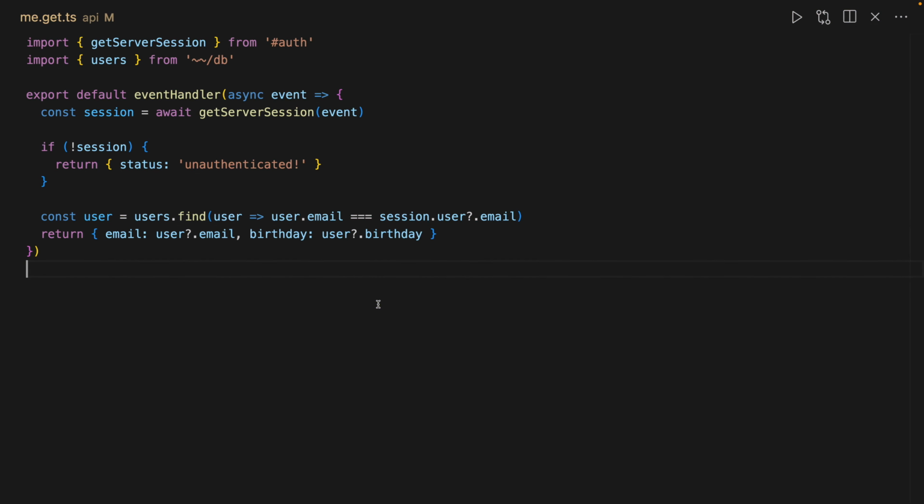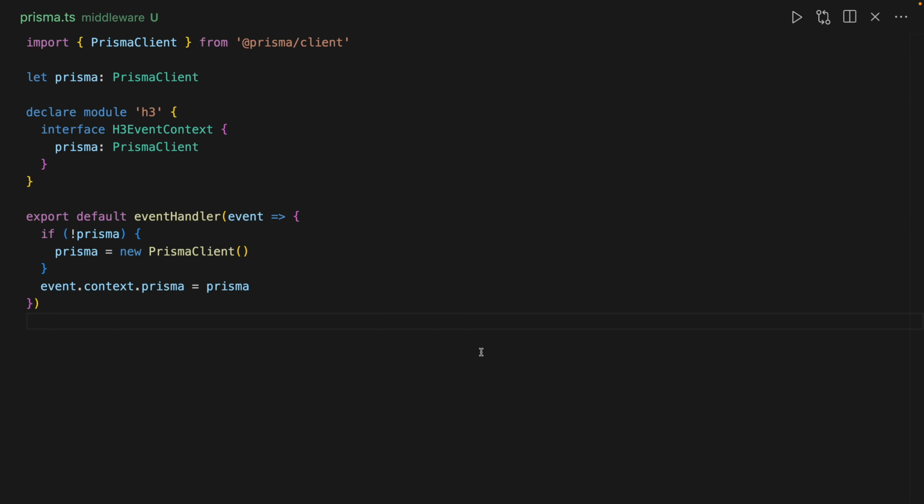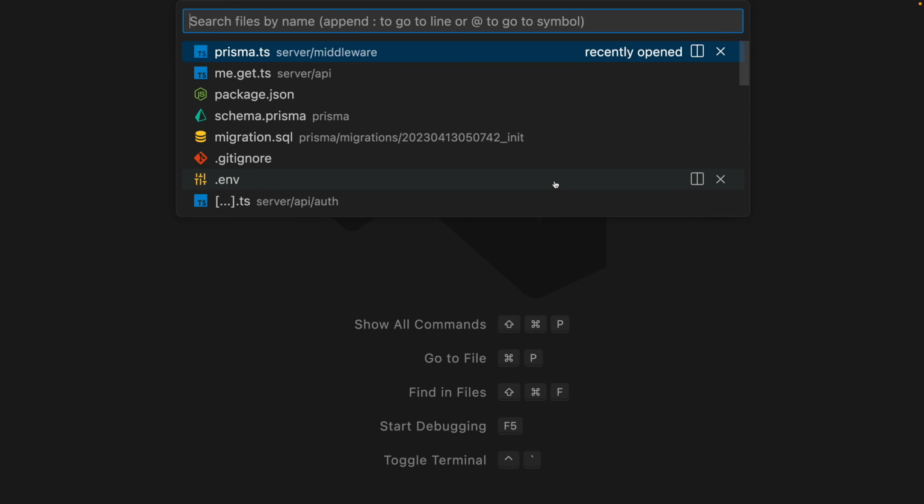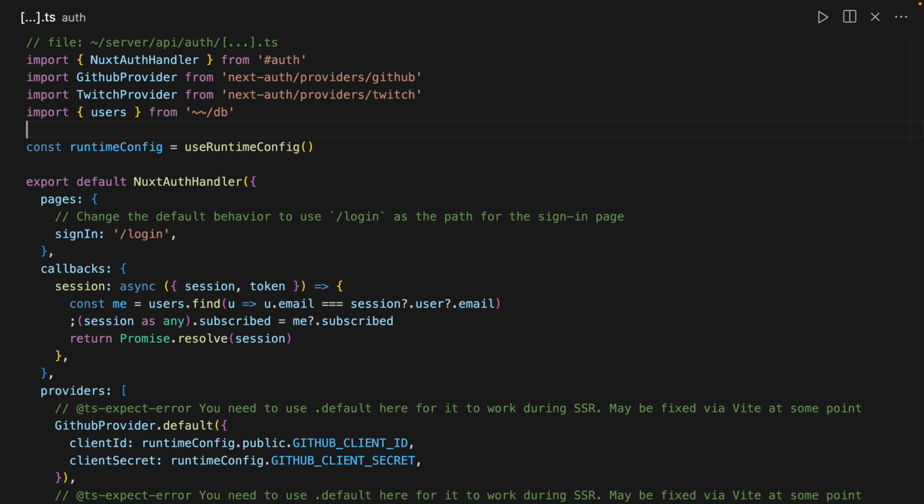All right, now that Prisma's set up, we are going to integrate it with our current authentication system. So if you remember here in our Prisma Studio, we have 0 accounts. We don't have anything in our database. We're going to change that. So let's go into our auth route.